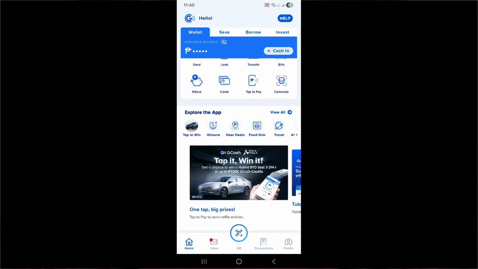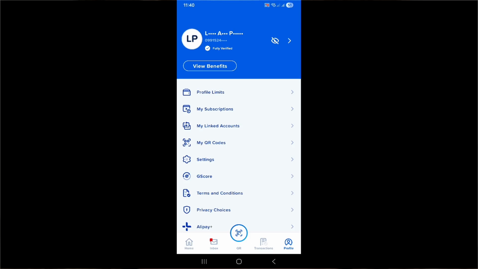Next, tap on the profile icon. You'll typically find this in the bottom right corner of your screen. The profile section is where you can manage your personal information and settings. By navigating here, you're taking control of your account preferences.